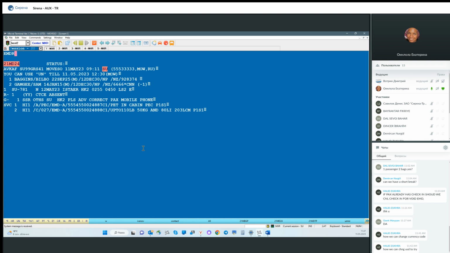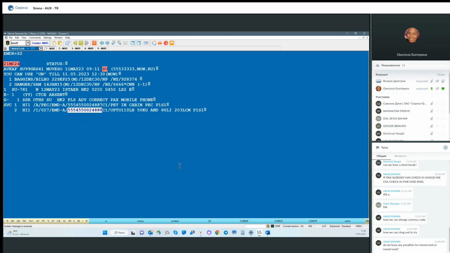Then, if the PNR is open, you can add plus service line number and the system will refund the AMD from this service number 2. Or you can use this entry: MDR hashtag AMD number. The system will refund this AMD.